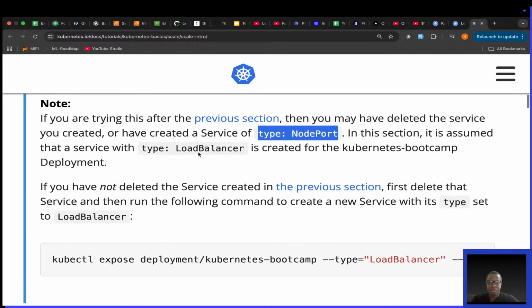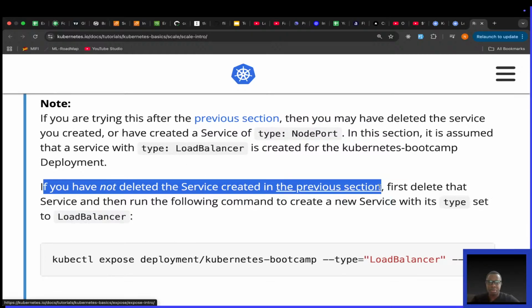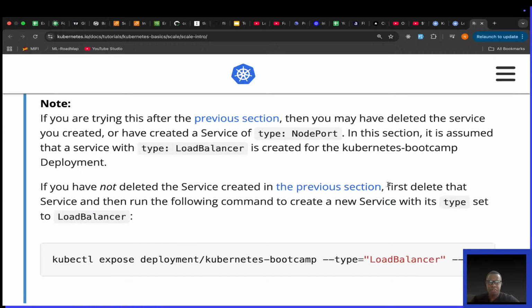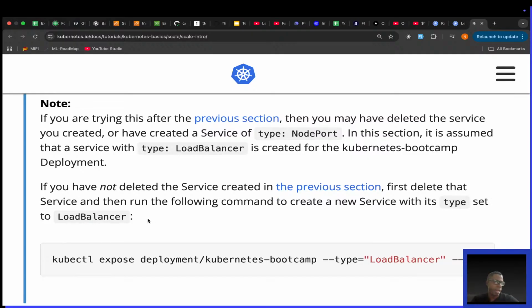Do not forget. So they're saying if you have not deleted the service in the previous section, first delete that service. And then run the following command to create a new service with its type set to LoadBalancer. So the service has to be deleted. Now, I'm not quite sure if we deleted it. If we didn't, of course, we shall delete it.